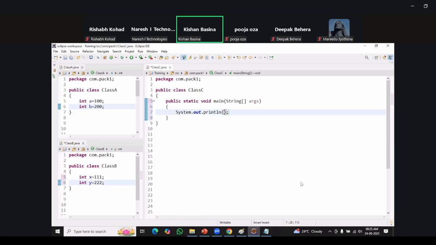System.out.println implementing serialization. So obviously, if you want to work with serialization, what do you mean by serialization? Writing an object into a file. Writing, not reading. So obviously, if you want to work with serialization, first we need to have an object.